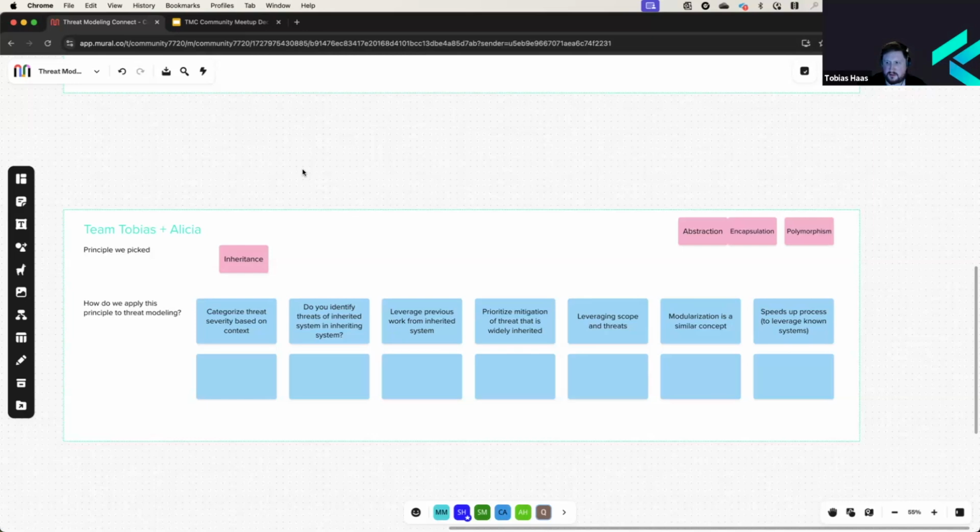We were also taking a look at how you would prioritize the mitigation of a threat that is widely inherited. So if one of the threats is appearing more often in the inheritance, it could be a good idea to take a look at that mitigation first. And how you could use the concept of inheritance to modularize some concepts so that you speed up the whole process.